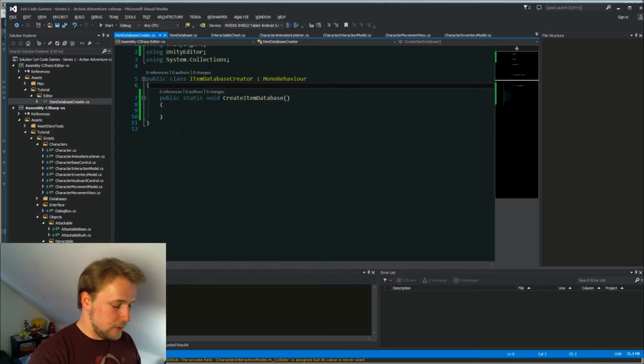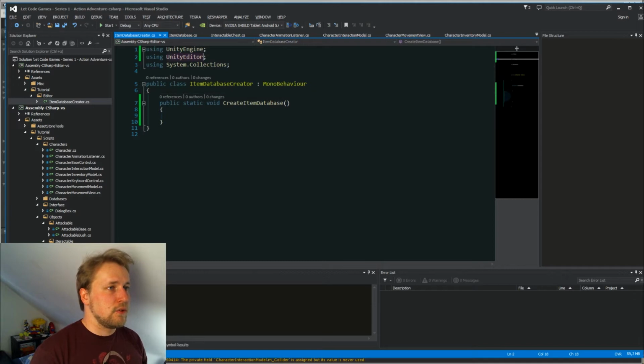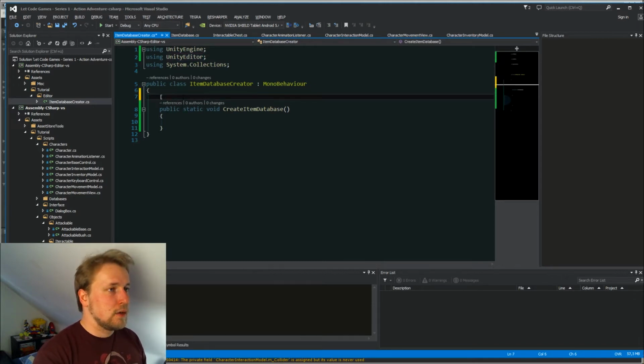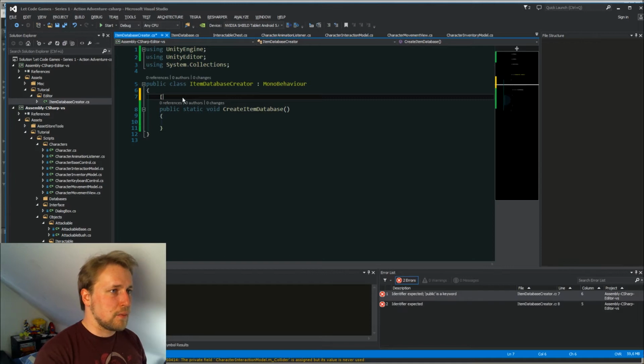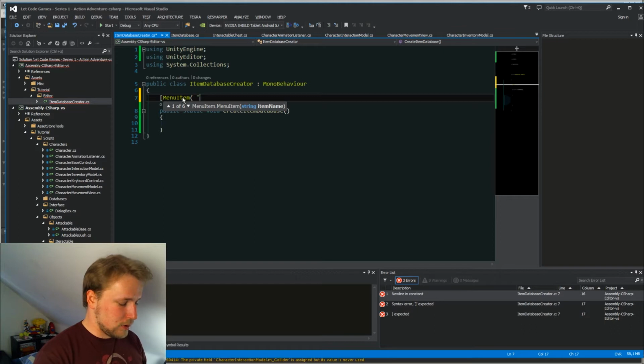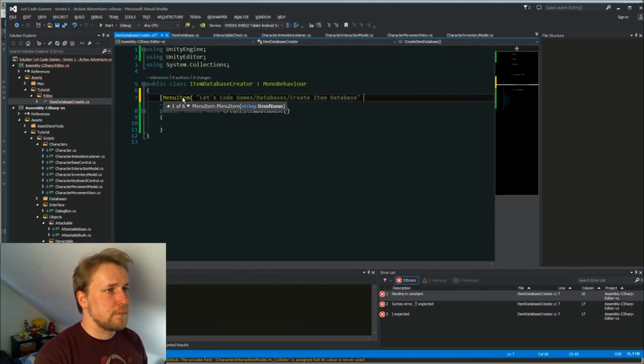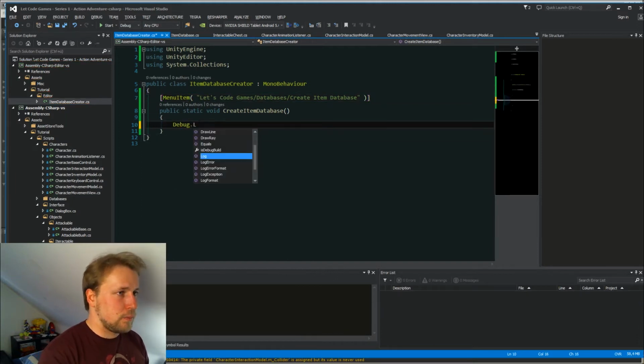Because we added UnityEditor up here, we can simply add an attribute to the static method called MenuItem. And then we make a folder, Let's Code Games / Databases / Create Item Database. And what this does, let's put a debug log here first, and then we put the code later. I just want to show you what this menu item does.